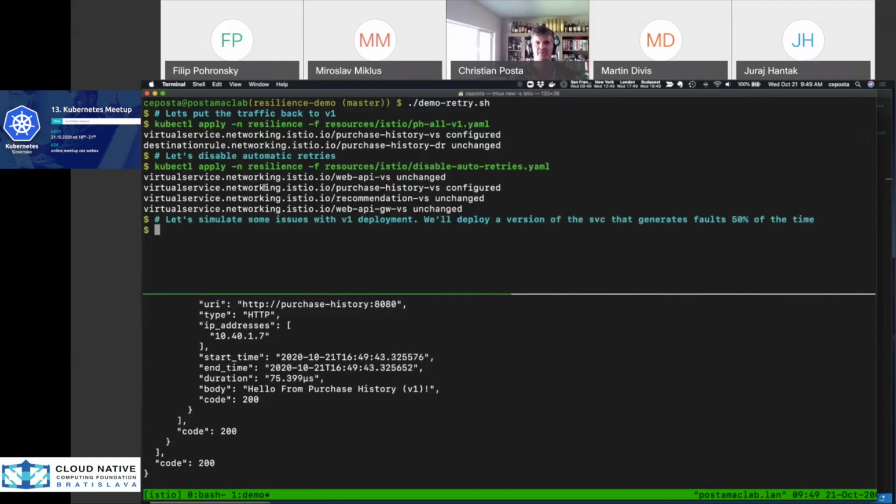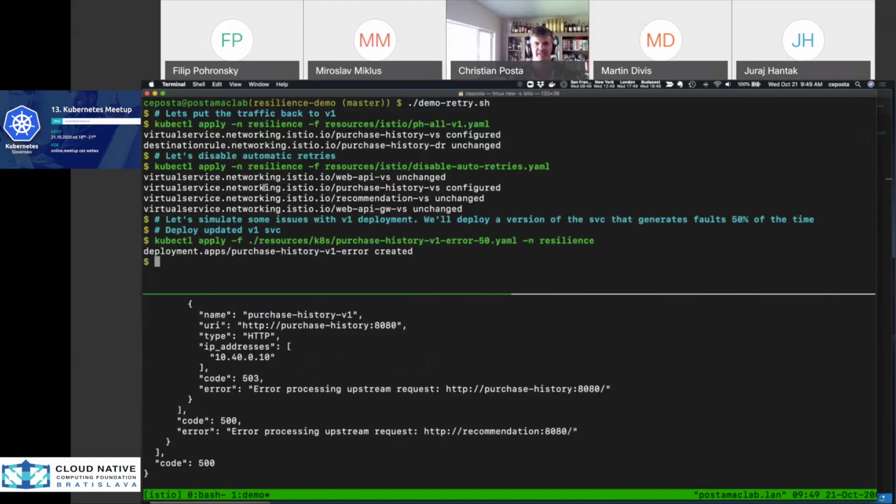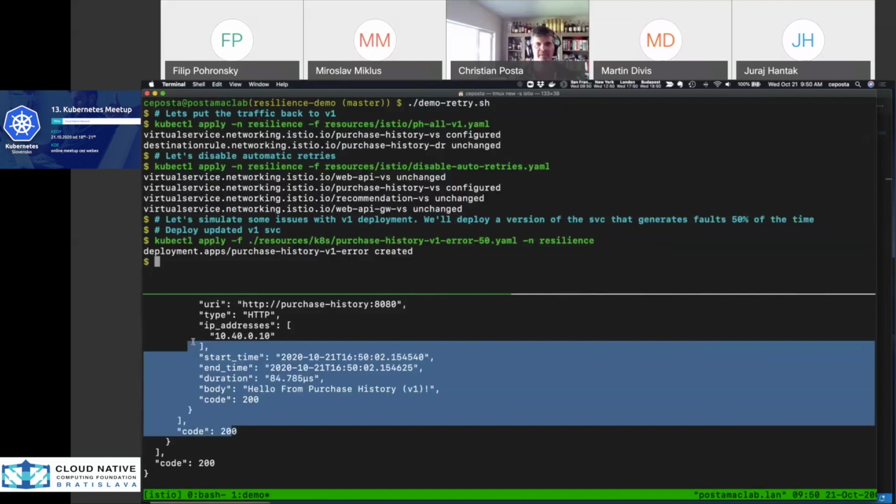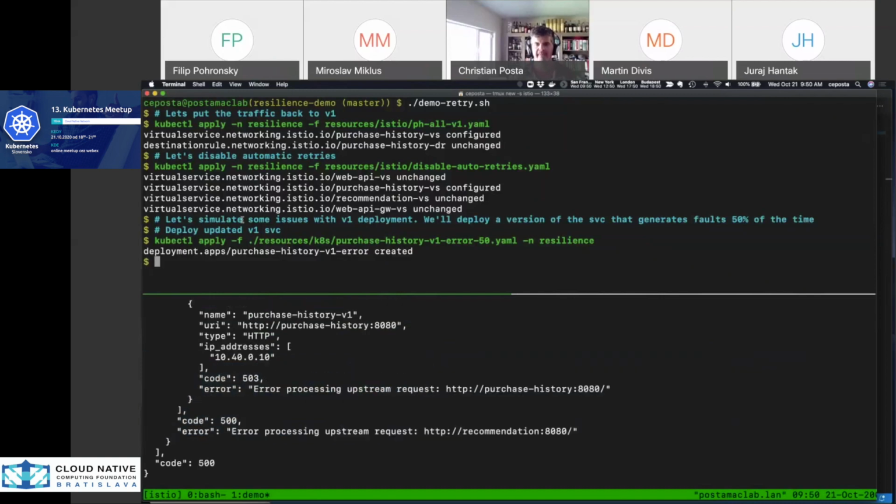What we're going to do is deploy version 1 of the purchase history service with a version that responds with an error 50% of the time. So as you can see now, maybe we did a bad deployment somehow, and we've created a situation where we do see errors in our deployment.